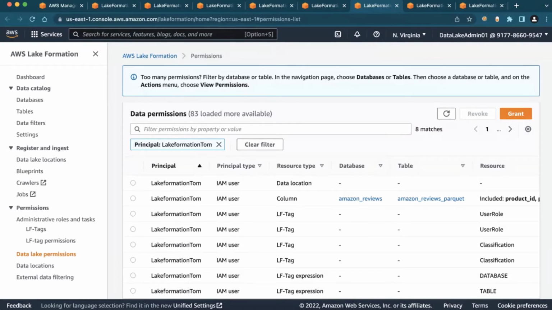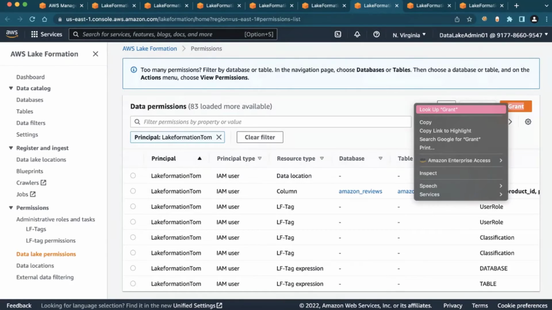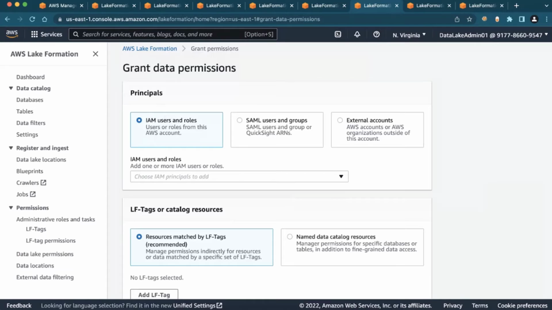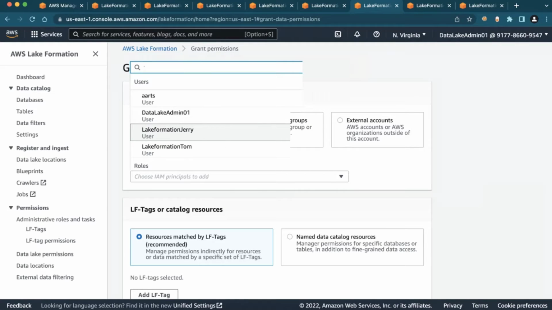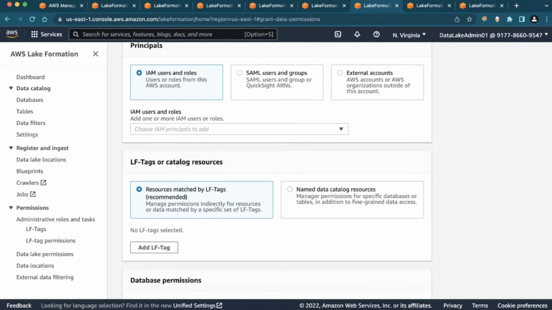And now for the Lake Formation Tom IAM user, what have I given permissions to? So in the data lake permissions, when you click on the data lake permissions tab, you will click grant, and it will take you to a window where you can select. Let's do it once. Okay. It will show you, you can choose which IAM role principal you want to give access to. You can also choose SAML users and groups. You can choose QuickSight ARNs too. And you can also choose any additional external AWS account. It doesn't have to be within the same AWS organization. It can be any external AWS account. So you have multiple choices here to choose whom you want to give permissions to.